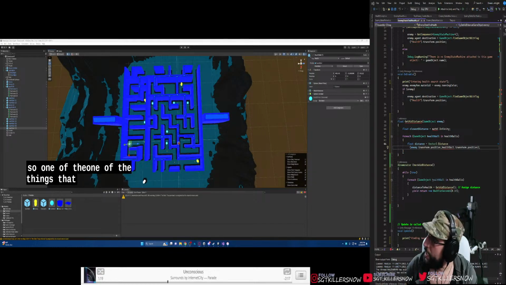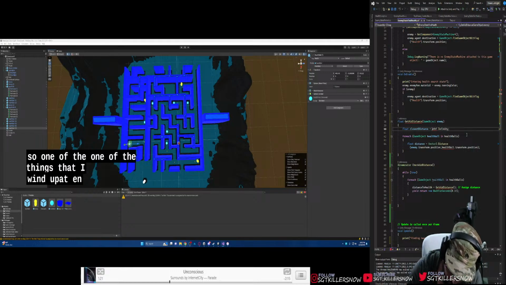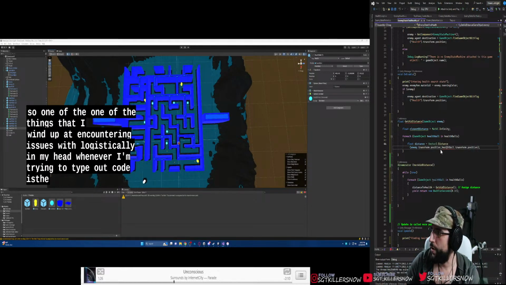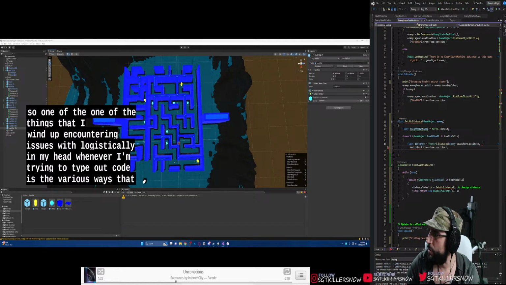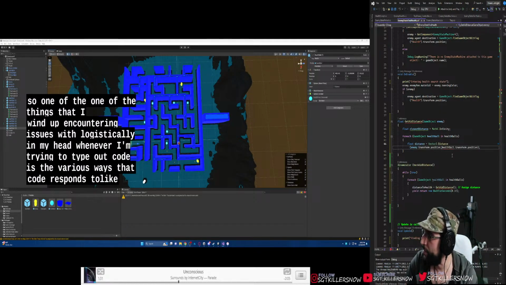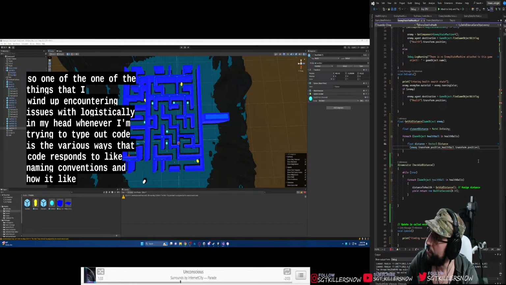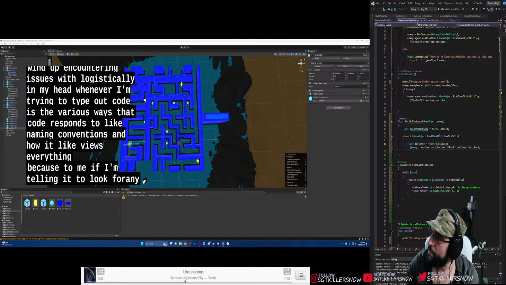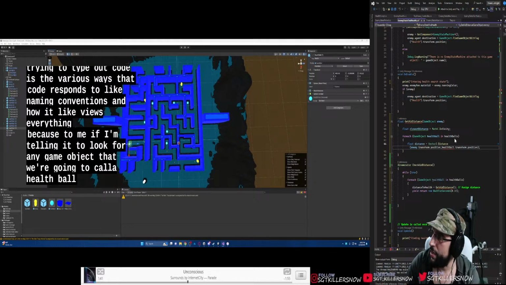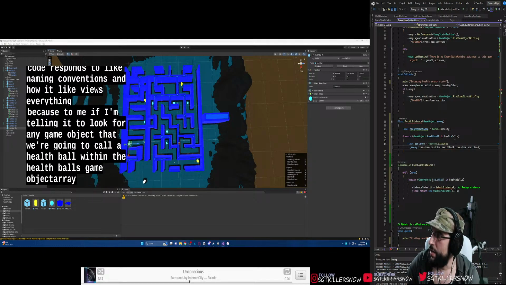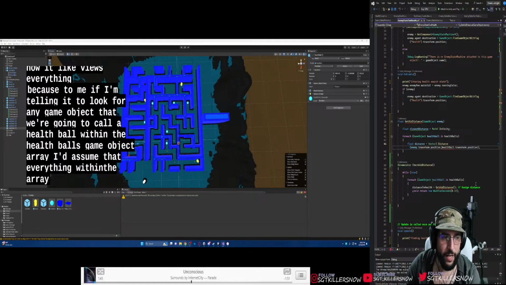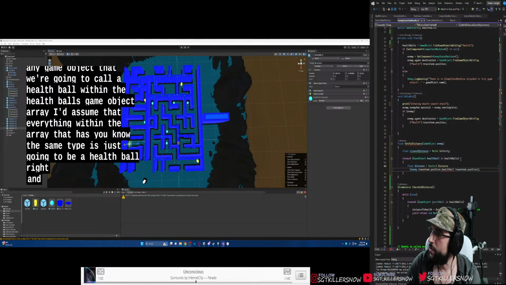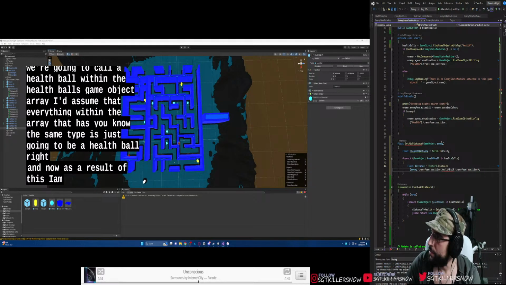One of the things that I wind up encountering issues with logistically in my head whenever I'm trying to type out code is the various ways that code responds to naming conventions and how it views everything. Because to me, if I'm telling it to look for any game object that we're going to call a health ball within the health balls game object array, I'd assume that everything within the array that has the same type is just going to be a health ball, right? And now as a result of this, I am kind of losing my mind.